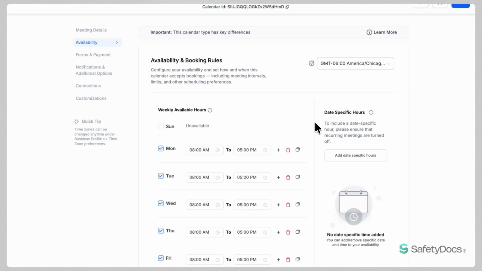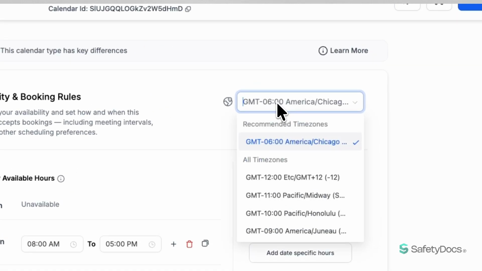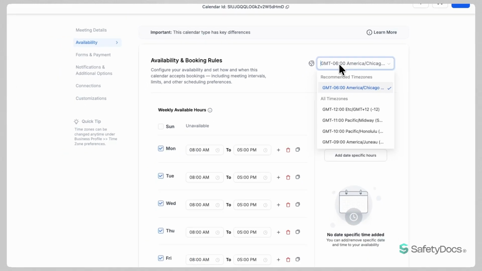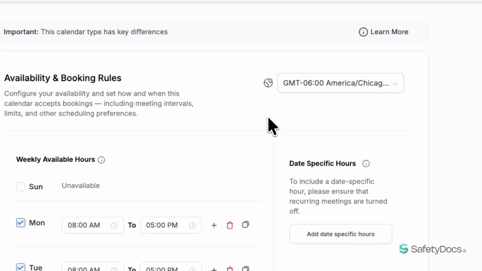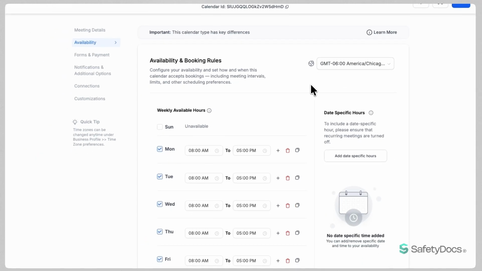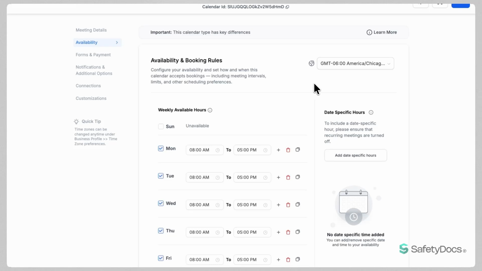Inside of availability, at the very top, you have the time zone. This will default based on your account time zone. You can also set up dedicated time zones for the individual calendar. Note that if you connect a team member, it will adjust the time zone based on the connected calendar type and the time zone of the team member or user attached to the dedicated calendar.